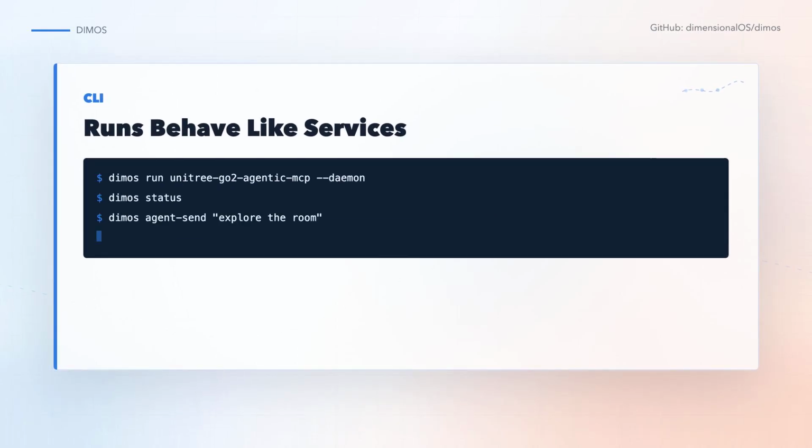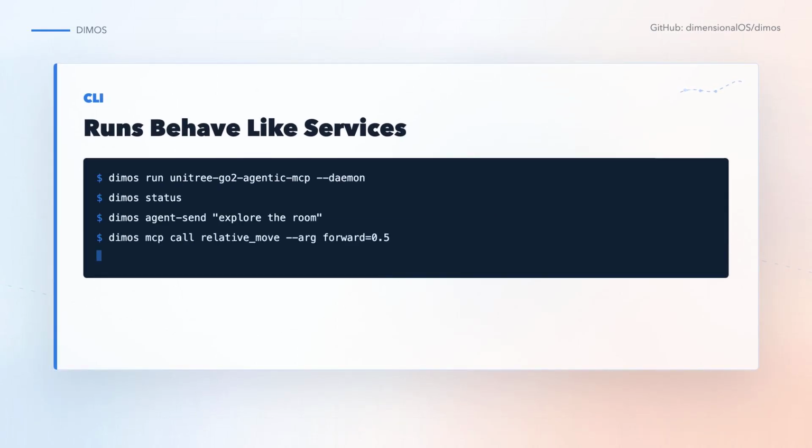The command line is treated like a real operations surface. You can start a blueprint as a daemon, check status, follow logs, send a message to the agent, call an MCP skill, and stop the run cleanly. This is one place where DimOS is trying to be better than a pile of robotics scripts. The run has lifecycle, logs, status, and a registry. That makes it easier for both a person and an agent to understand what is currently alive.